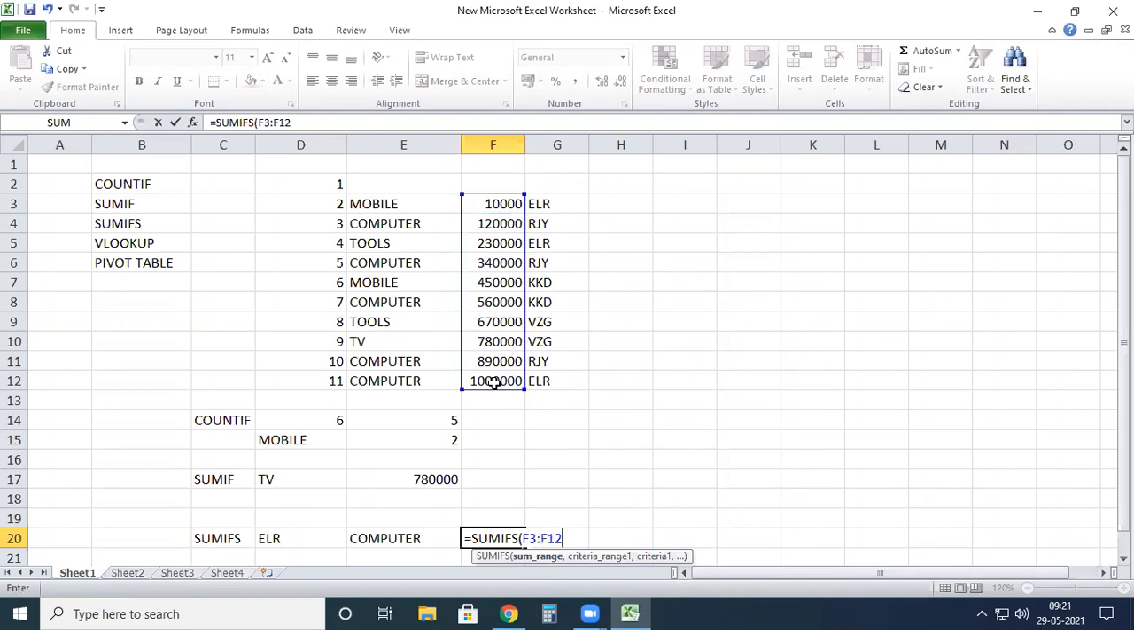Next, give the comma. First of all, it is asking for the criteria range 1, and then the first criteria. So what is my criteria range 1? For example, this one. So this is my criteria range 1, G3 to G12. Okay, comma.